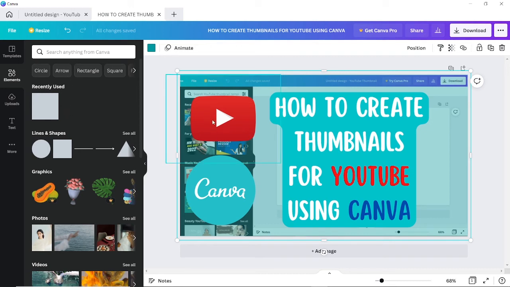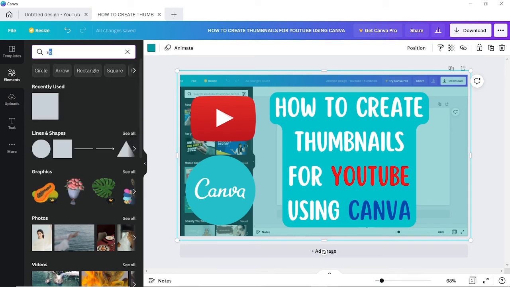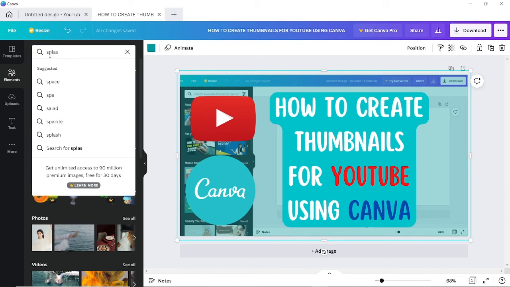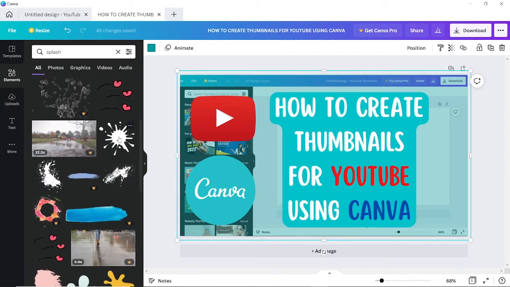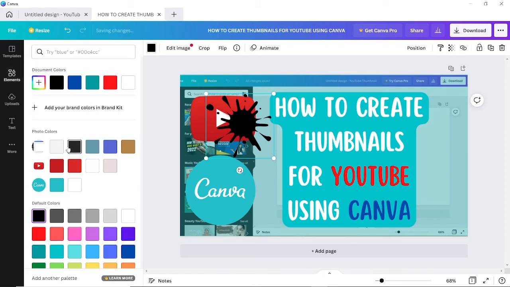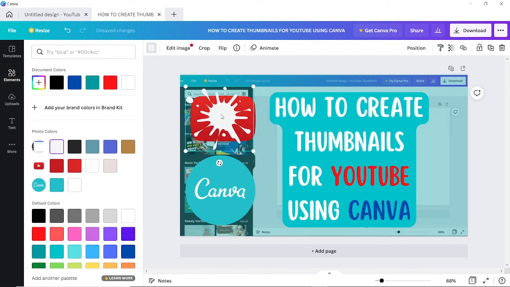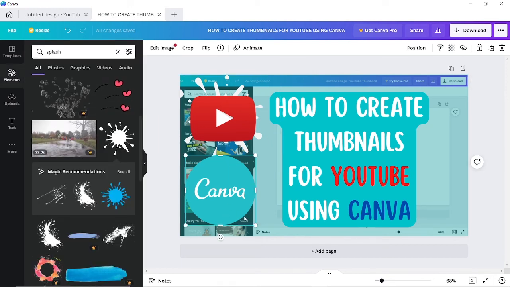And if you want the YouTube and Canva to stand out, you can just type something called splash. Pardon me, SPLAS. So once I type this, you get all these options. You can just choose one of them. Let's say I convert it to white, and I increase the size a little bit, and let's say I push them back. So as you can see, YouTube now has turned into a splash.